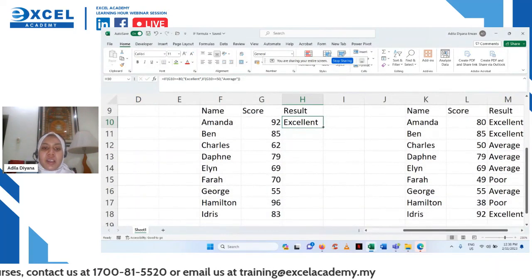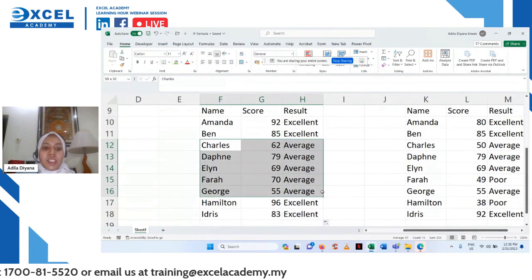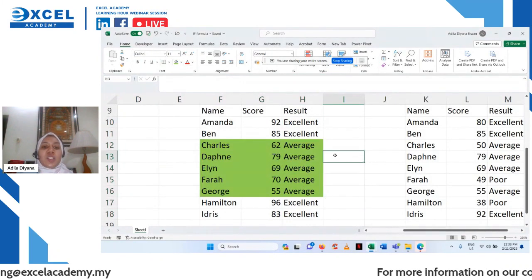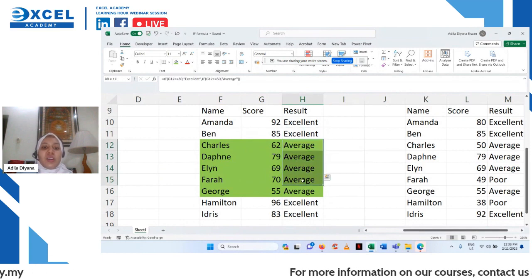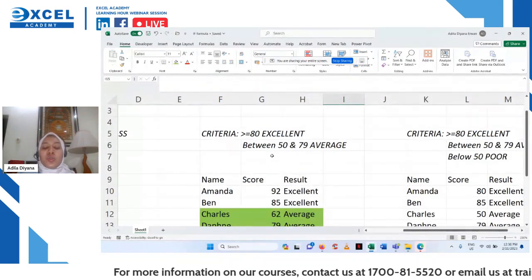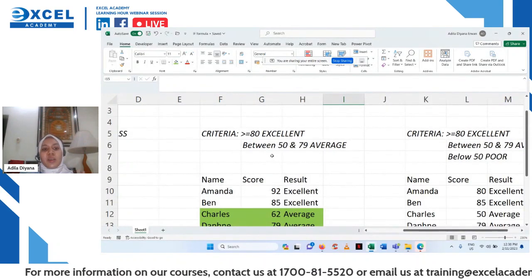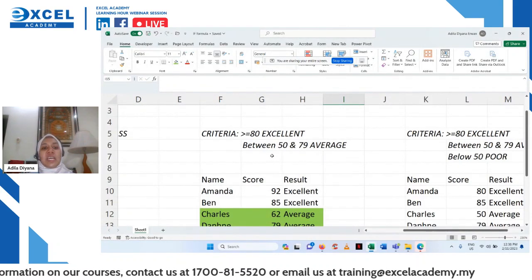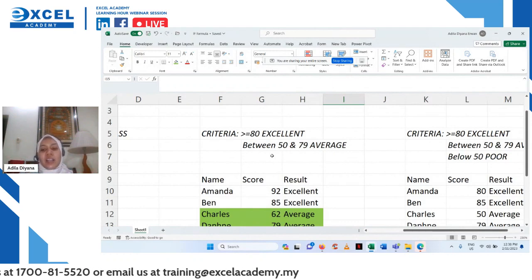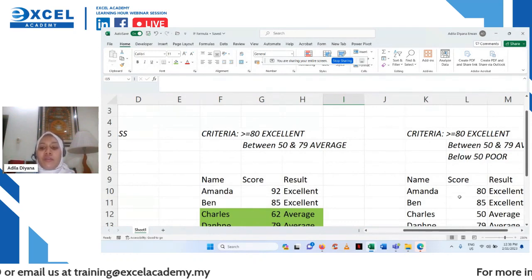And if I apply here, we can see all of them here scored between 50 to 79. That's why their results are all average. Okay, so these are the sample of two criteria. Now you understand the more criteria that you have, the harder it gets because you need to cram everything under the line value if false.